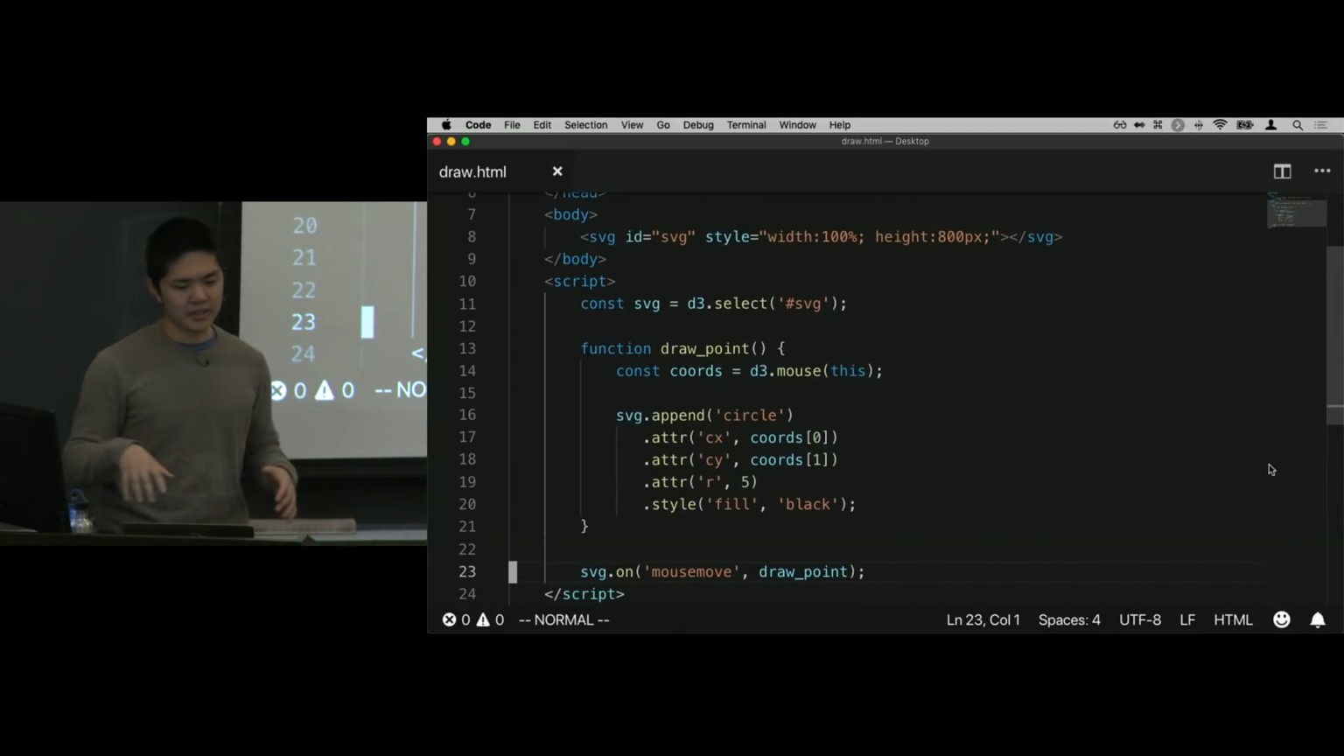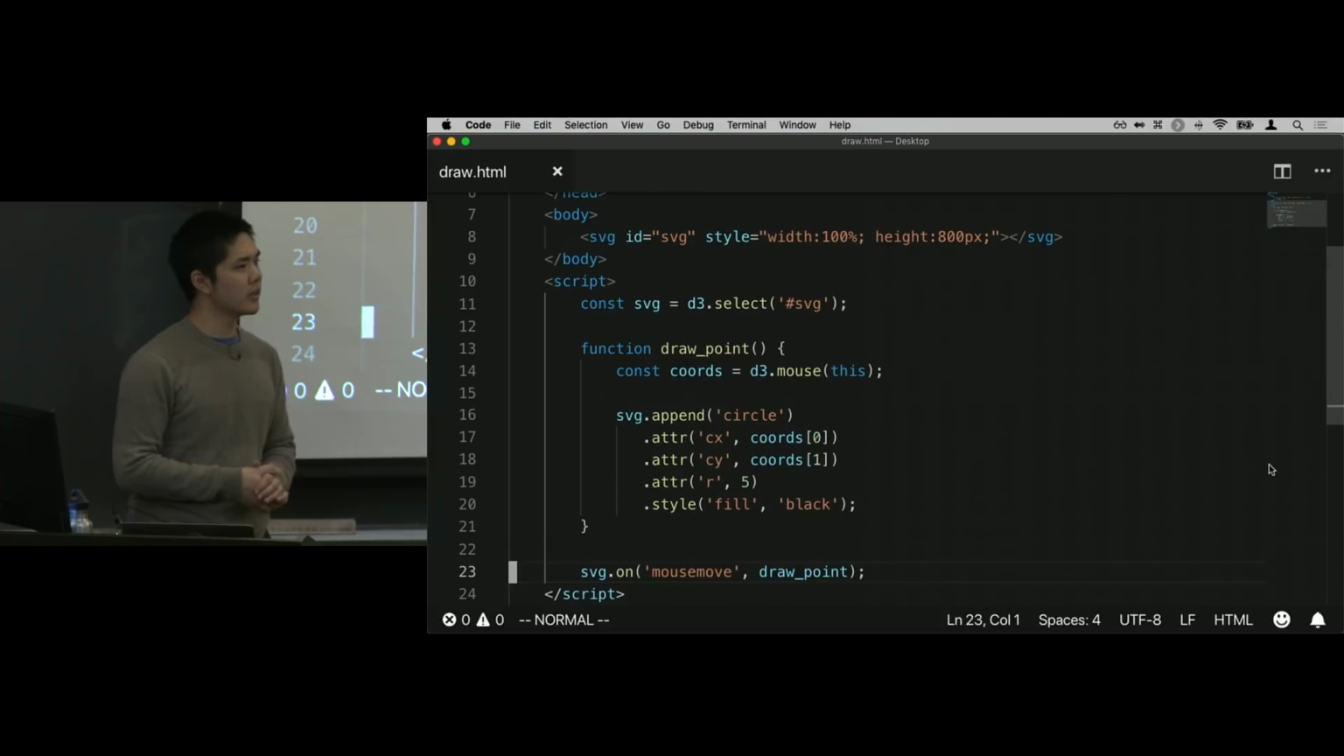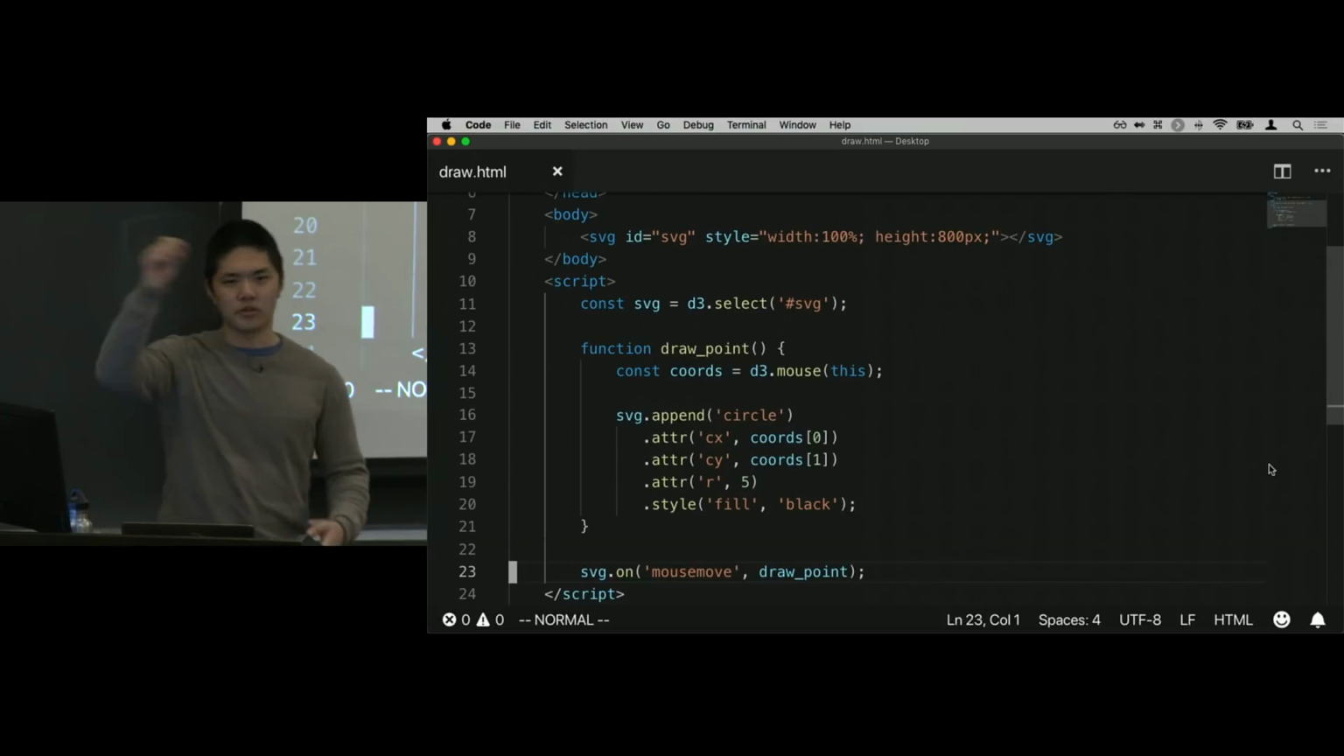So this is all the code that did that. It's 24 lines of code, and we're able to create that effect of drawing on the screen.